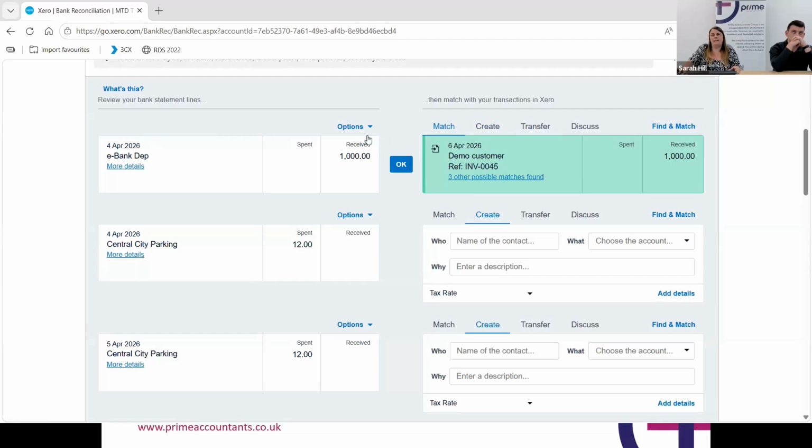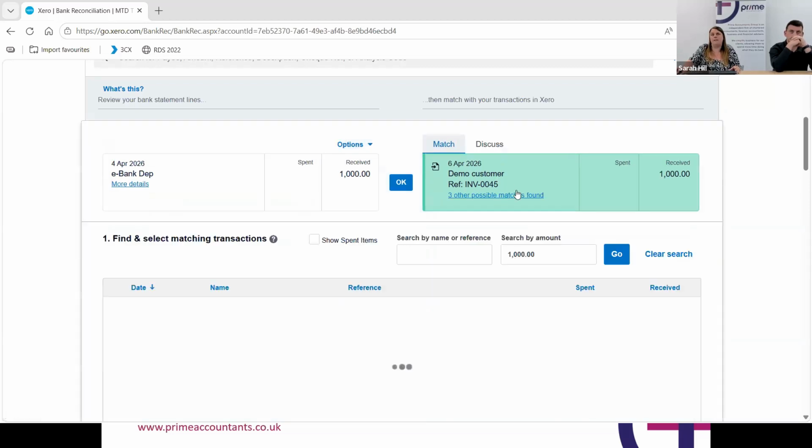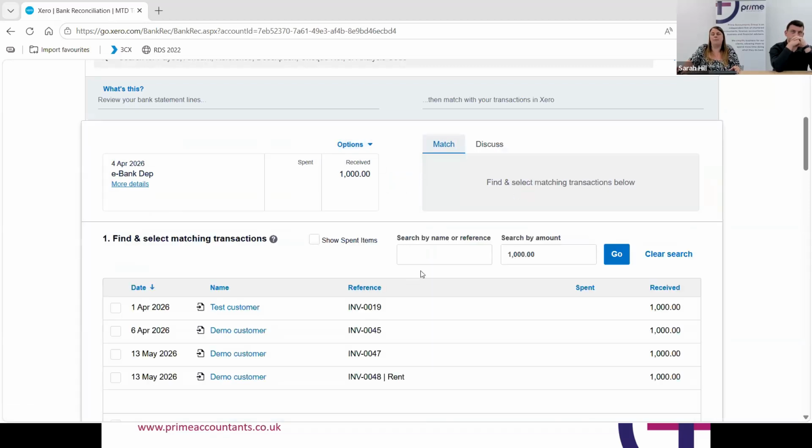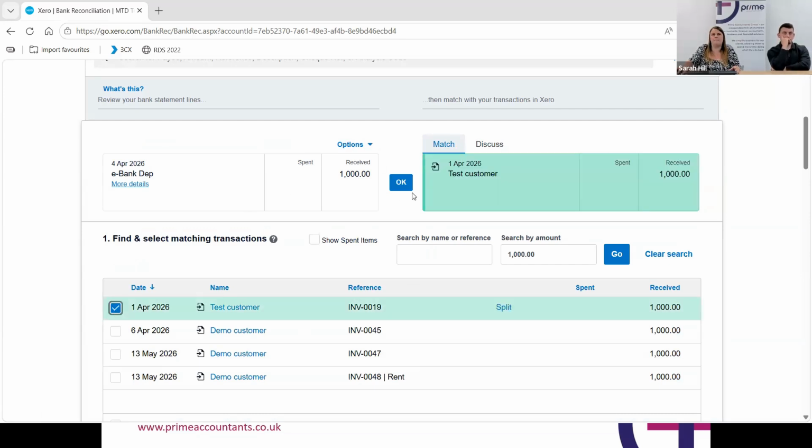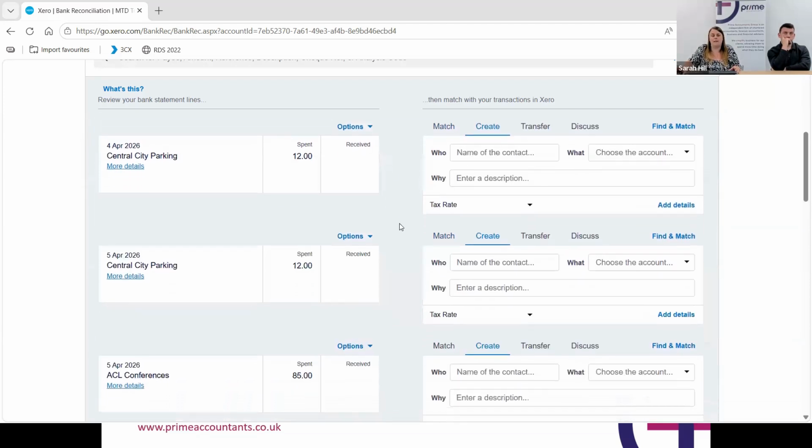I can tell from the dates here that it's not selected the right one because it is looking purely at the amount. So you do need to be careful when you're matching. I'm going to click on 3 other possible matches found, and I know that it's that one there. Once I'm happy, I can click OK, and that transaction is reconciled.